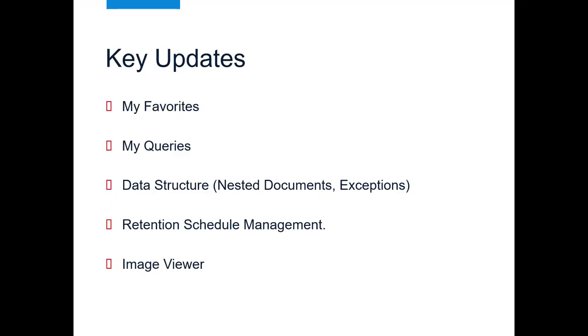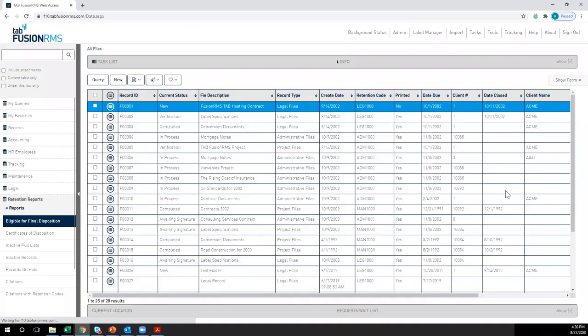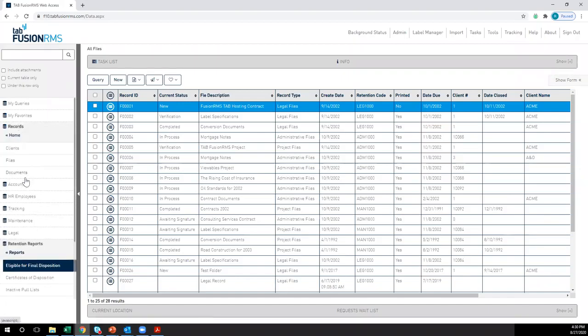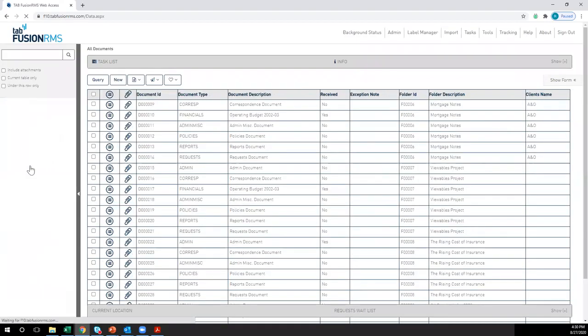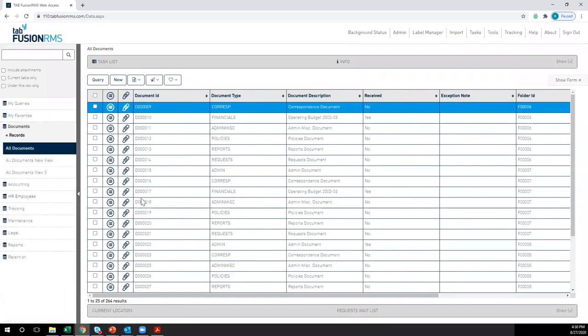So lastly is our image viewer. We've made a lot of enhancements in 10.2 and more recent versions of our image viewer. Not just the look and feel, which some people see as looking different, but also some of the browsers that people have opportunities to use. We now support Internet Explorer, Edge, Chrome, and also Safari for our Apple friends out there. Robbie?